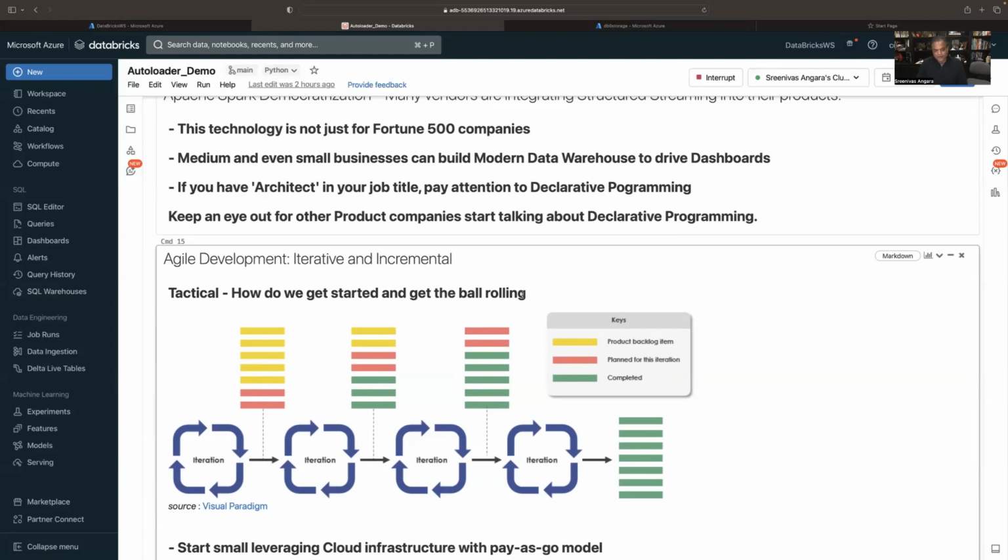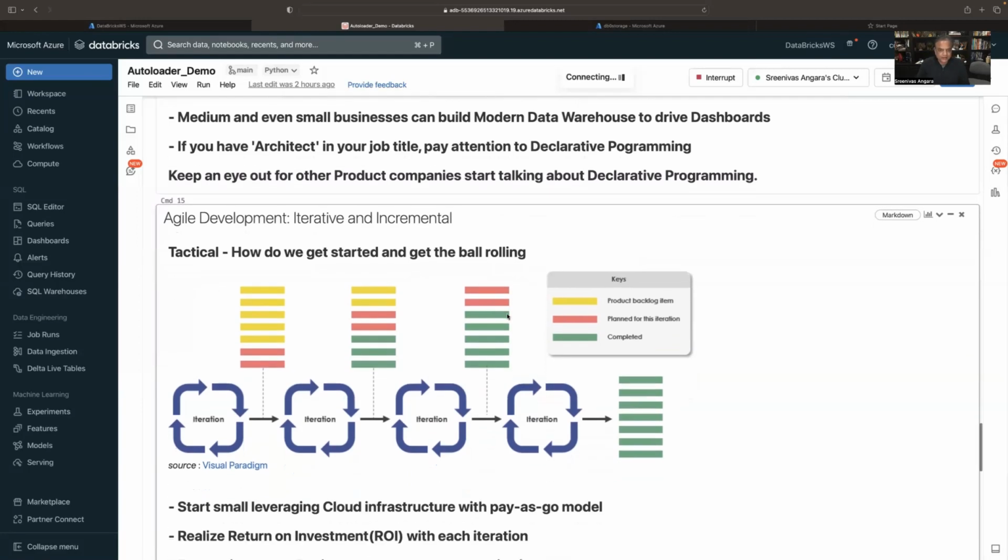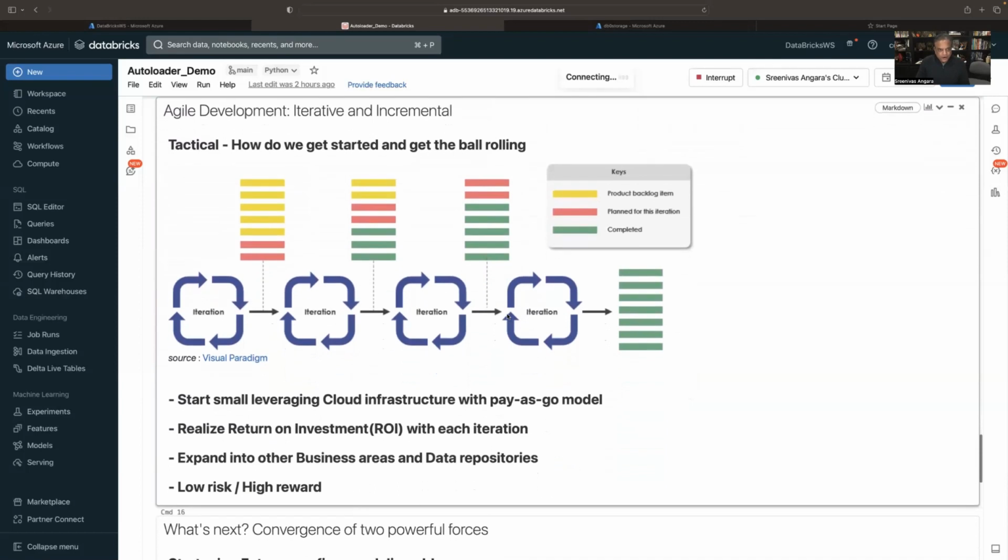Now, declarative programming is not just exclusive to Databricks. There are going to be other product companies that are slowly going to talk about declarative programming, and they're going to do it because it drives ROI for their customers, which means you can really roll out solutions at a much faster pace. So if you are looking at how to get started, this is the best way.